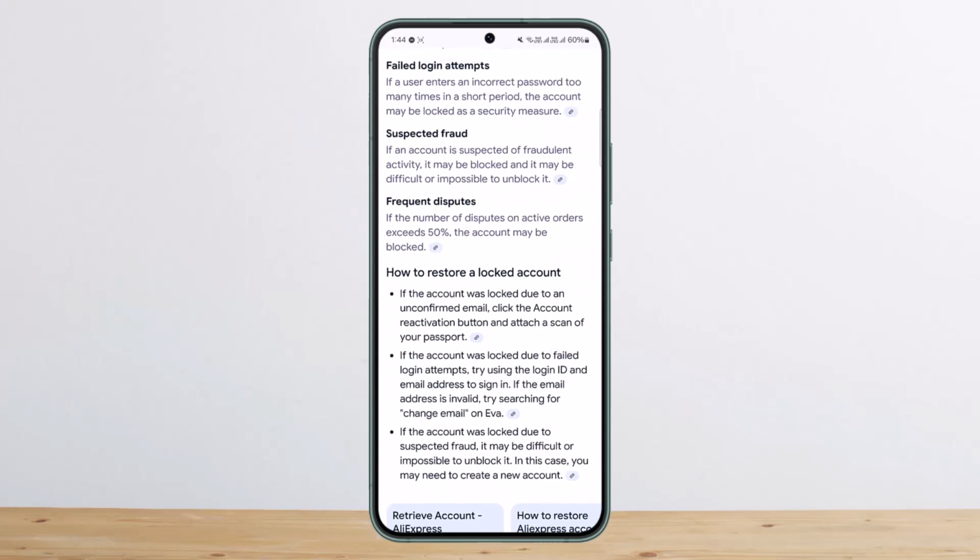If the account was locked due to an unconfirmed email, click the account reactivation button and attach a scan of your passport or verified government ID. If the account was locked due to failed login attempts, try using the login ID and email address to sign in. If the email address is invalid, try searching for changed email on eFile. If the account was locked due to suspected fraud, it may be difficult or impossible to unlock it. In this case, you may need to create a new account.